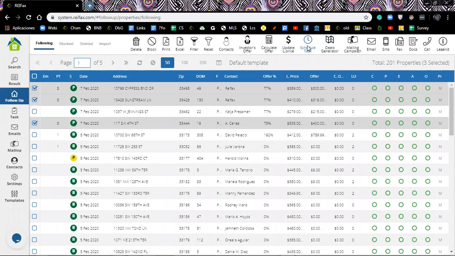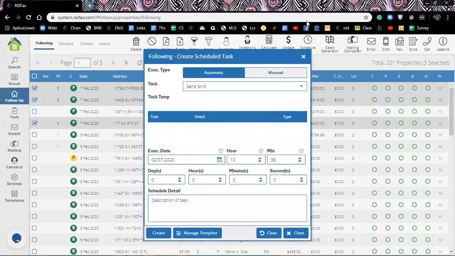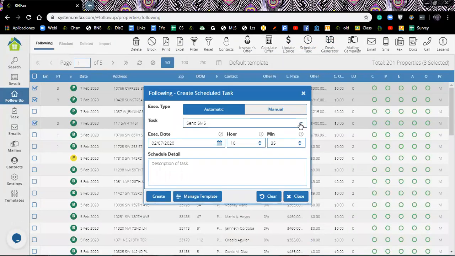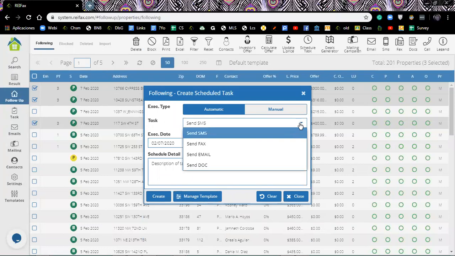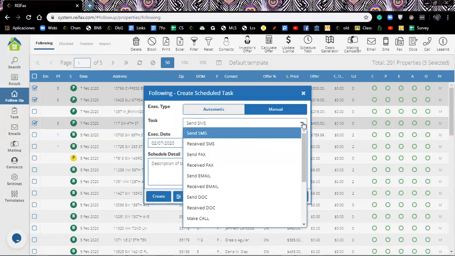actual tasks you create. Like I said, in automatic, you can create the task for sending contracts, sending emails, sending text messages, and if you have a fax application in your computer that you have set up in your ReFX account, you can actually also send faxes. In manual, there's a lot more options because you can receive tasks, send tasks, receive faxes.